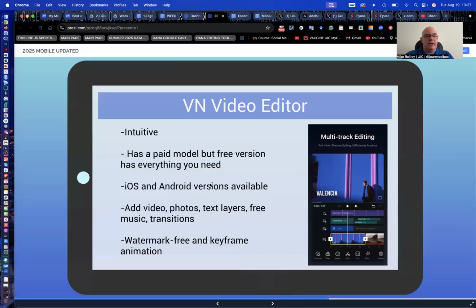VN Video Editor, great tool. It's very intuitive. It has a paid model, I think it's $1.99, but the free version really has everything you need. It's available on both iOS and Android. You can add video, photos, text layers, free music, transitions. It's watermark free and has keyframe animation. So you can go in here and add in transitions where these little plus signs are that I'm hovering over. And you can see the various layers here. You can add in music. It's got rights-free music built into it. Some of them are kind of campy music, but some of them are really good too.